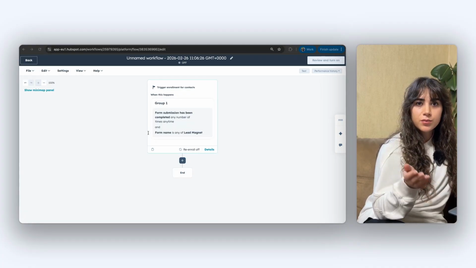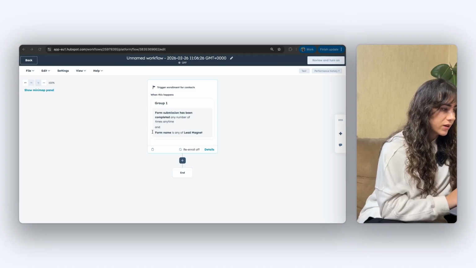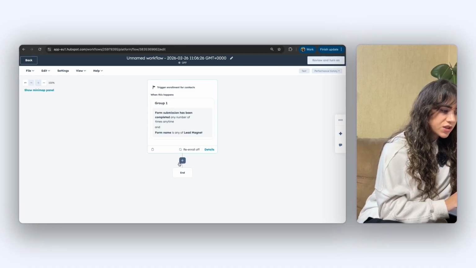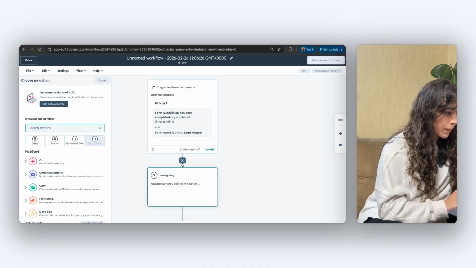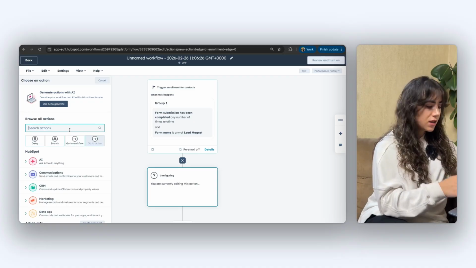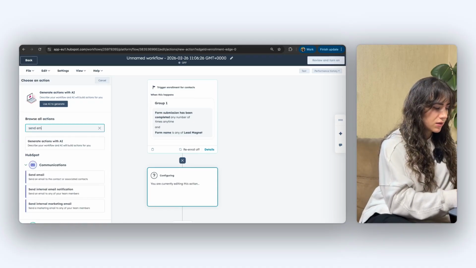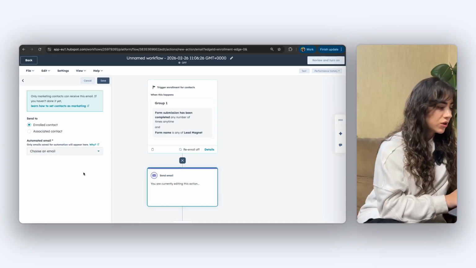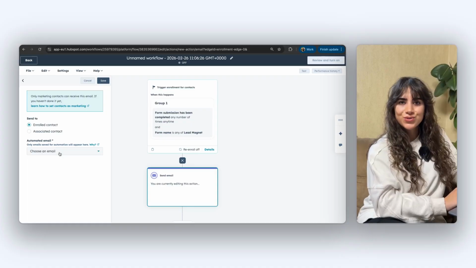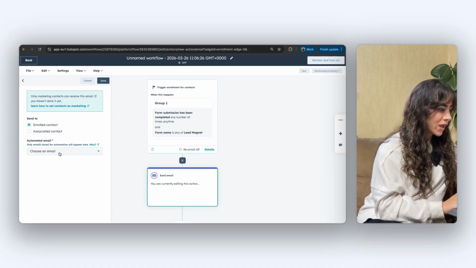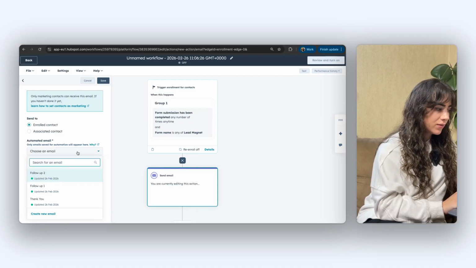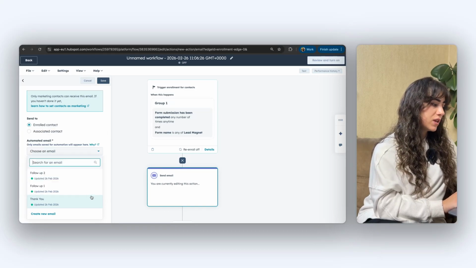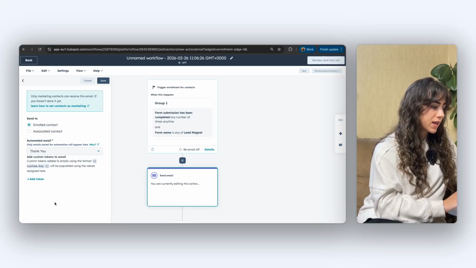Now I need to set up an action for this trigger. So I click on this small plus icon and my action is to send an email. So I'm going to search send email. Here, it's under communications. So select send email and I'm going to select the email I want to send to all these contacts. So I click on choose an email. The first email I want to be thank you email. So I'm going to select it.